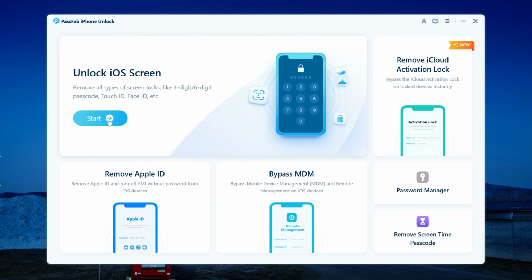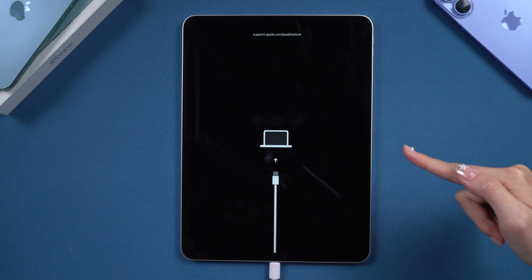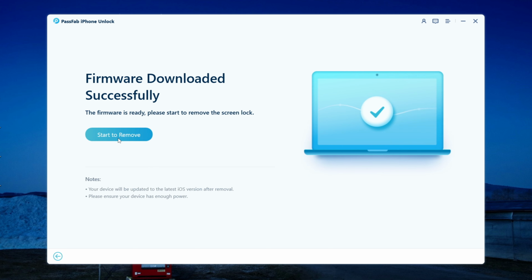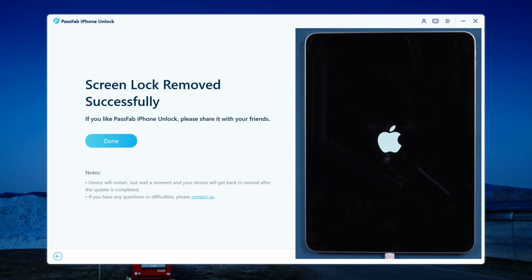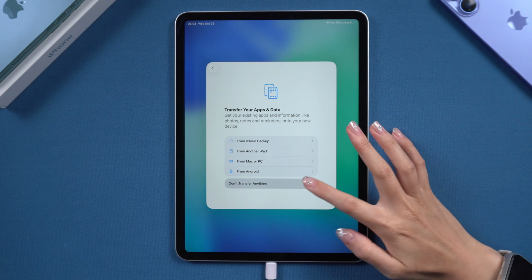Choose Unlock iOS Screen, then click Start. Follow the on-screen steps to put your iPad into recovery mode. Once it's in recovery mode, PassFab iPhone Unlock will automatically download the latest iPadOS firmware. When the firmware is ready, click Start to remove. The software will begin removing the passcode, and within just a few minutes, your iPad will be completely unlocked. You can then set it up as new or restore it from your backup.